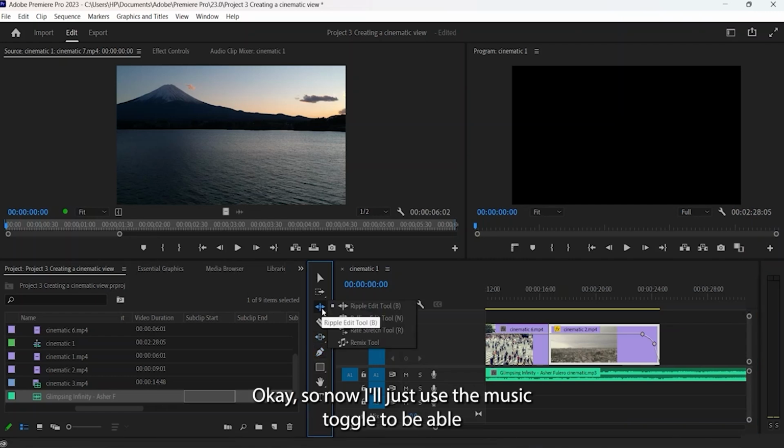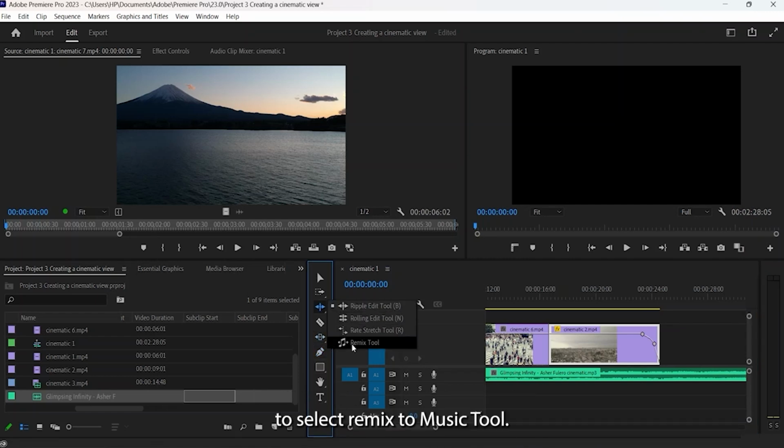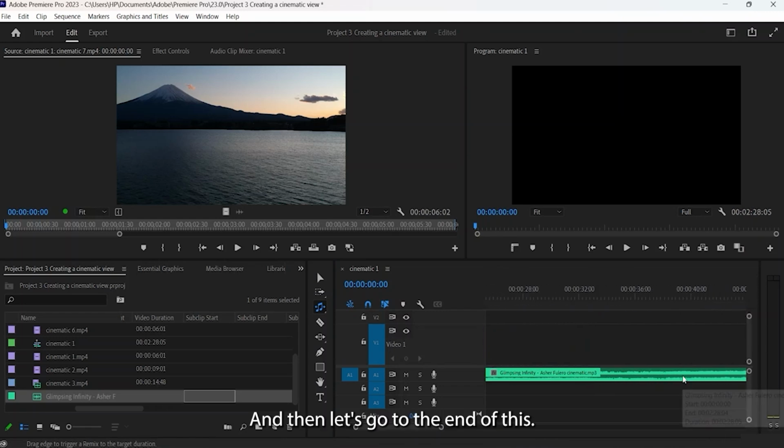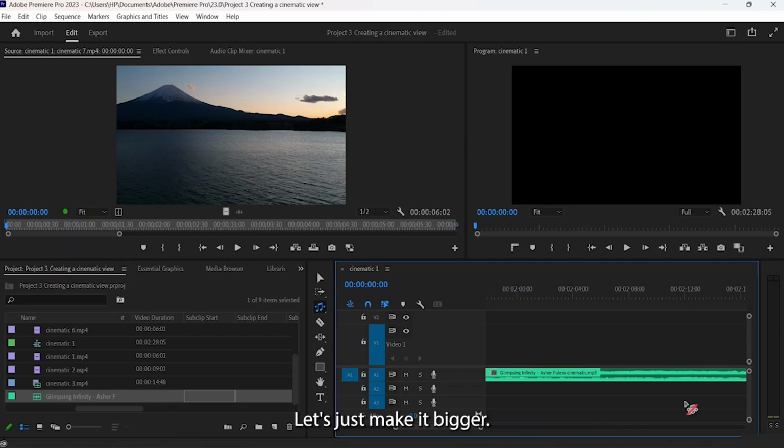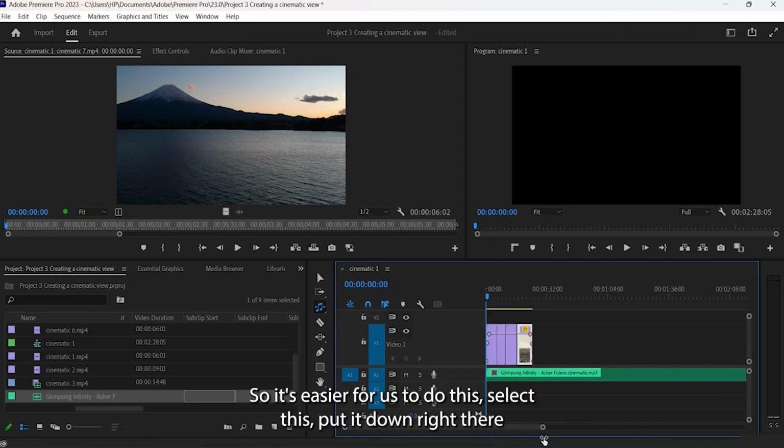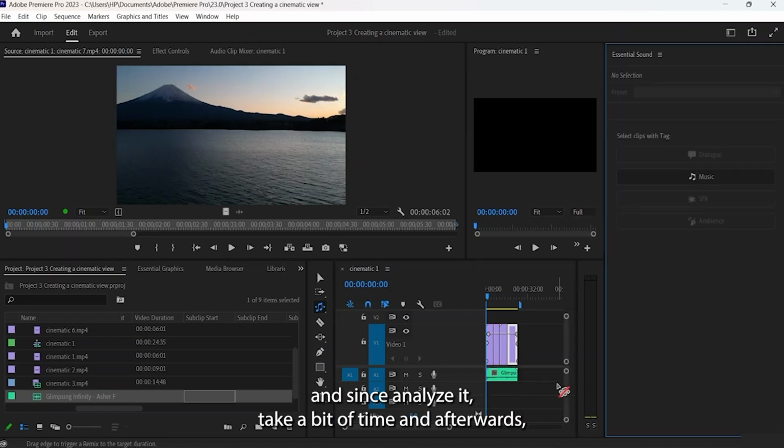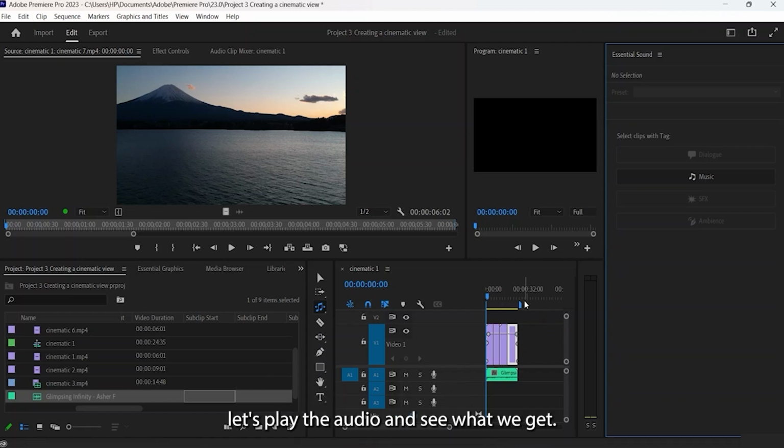In order to use the music tool, go to the ripple edit tool, select the remix tool, not the music tool. Then let's go to the end of this. Let's make it bigger so it's easier for us to do this. Select this, put it down right there. Since it will analyze, it'll take a bit of time. Afterwards, let's play the audio and see what we get.